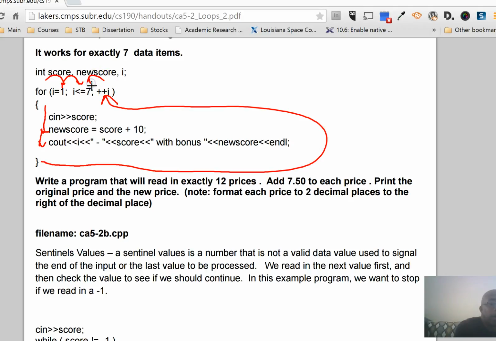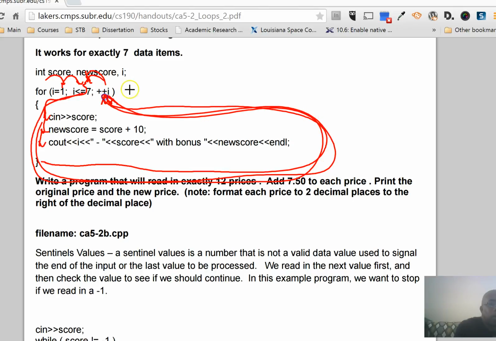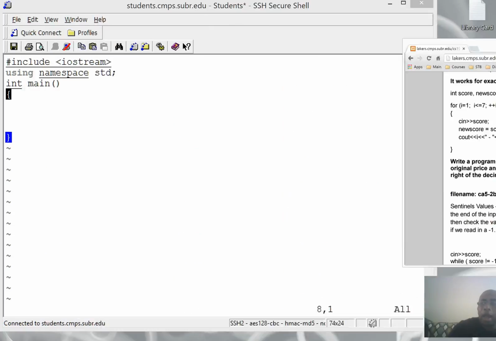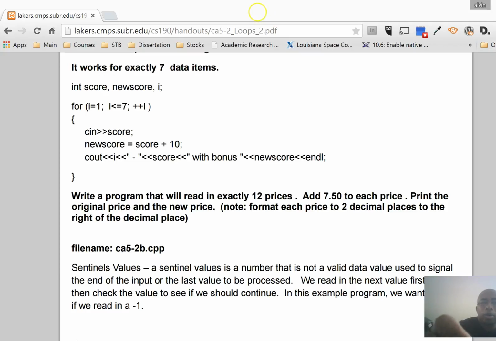Then we'll come here and do our test again. Is 2 less than 7? Yes. Okay, we'll do this again. And then we'll keep going around. Then add 1 to I, it will be 3. Is 3 less than 7? Yes, we'll do it again. And we'll keep going around until we do it 7 times. And that's basically the format of that. Now let's see it work in action in our program.